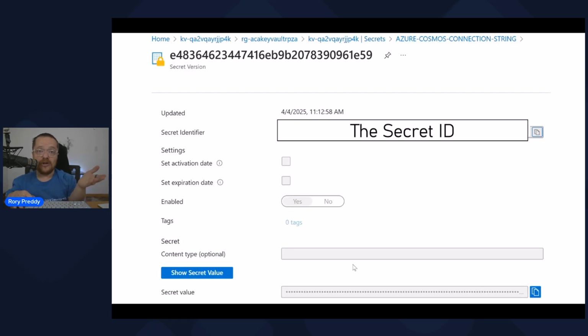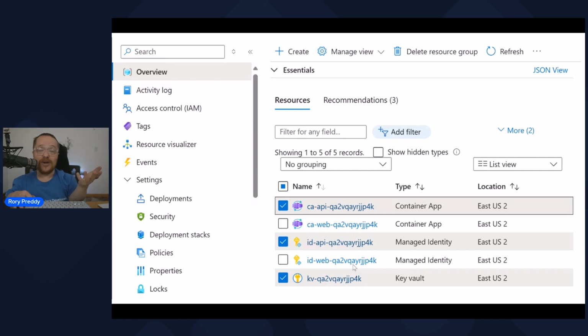So what does our secret look like? This is our Cosmos DB connection string here. I've removed it so you don't have to worry about it. And this is stored inside the Key Vault. It's pretty simple to access this. Now, we're going to use managed identities. We've got a managed identity for the web and for the API. The web one, the managed identity just pulls the image from the container registry here. You need two, one that handles the web and one that handles the API.